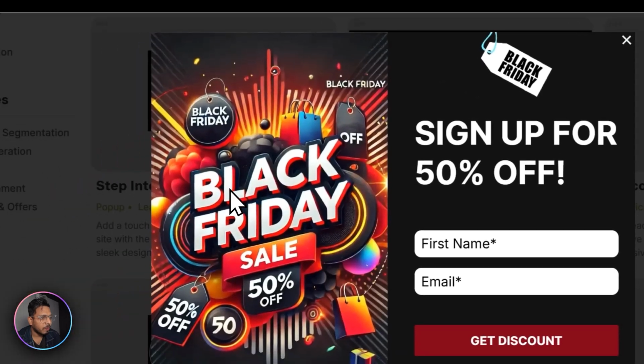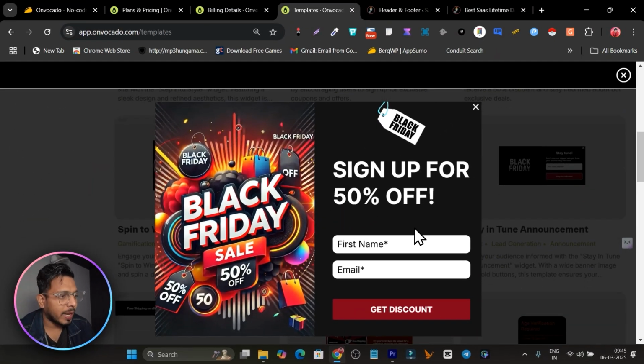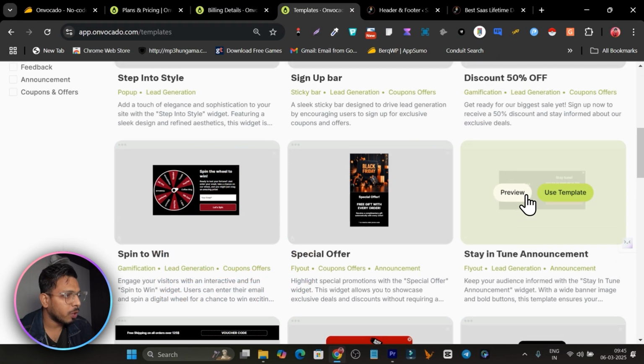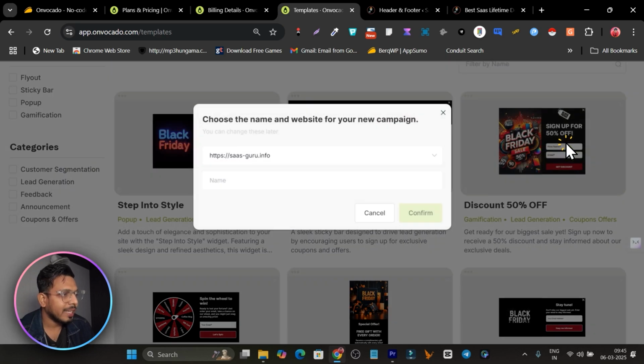Let me click here on the preview. You will see this is how it is going to look like. So simply we are going to use this one for our site. So let me use the template here, and now after that it is asking me the name. So I'm going to make it the demo, because I am just giving you the demo of this tool, how you can create the pop-ups and how you are going to integrate with your website.